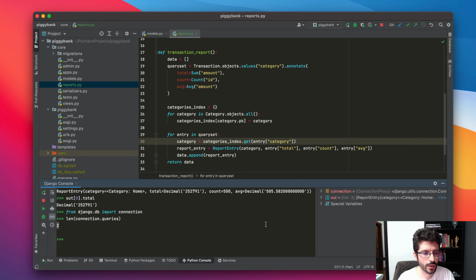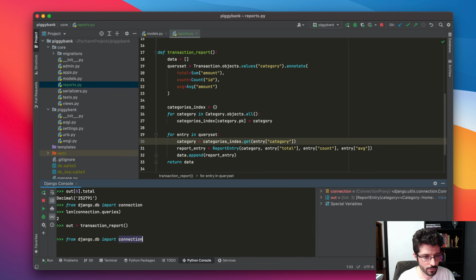database queries, and the thing is, it's going to be linear. No matter how many categories that you have on your database, this report is always going to require only 2 database queries. So if we try again here, this should be 4, I mean 2 plus 2 and then 4. So yeah, this is just a small improvement.